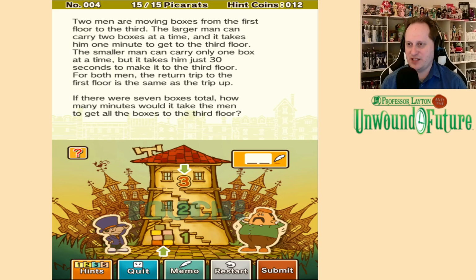Two men are moving boxes from the first floor to the third floor. The larger man can carry 2 boxes at a time, and it takes him 1 minute to get to the third floor. The smaller man can carry only 1 box at a time, but it takes him just 30 seconds to make a trip to the third floor. For both men, the return trip to the first floor is the same as the trip up. If there were 7 boxes in total, how many minutes would it take the men to get all the boxes to the third floor?